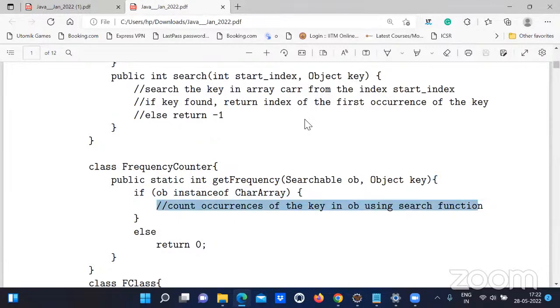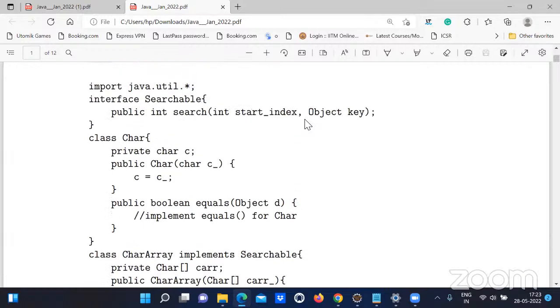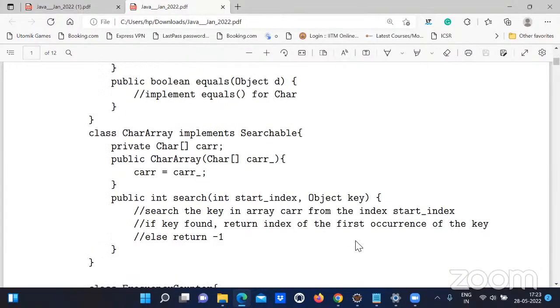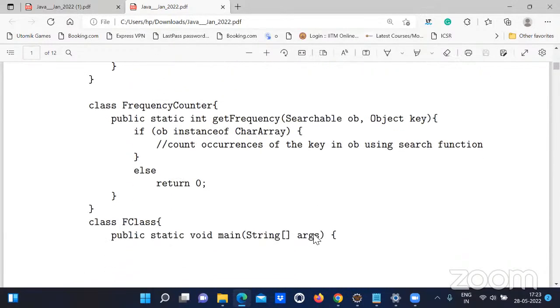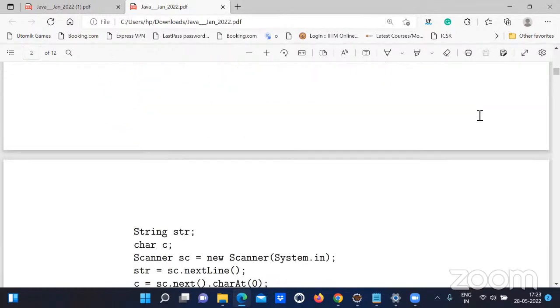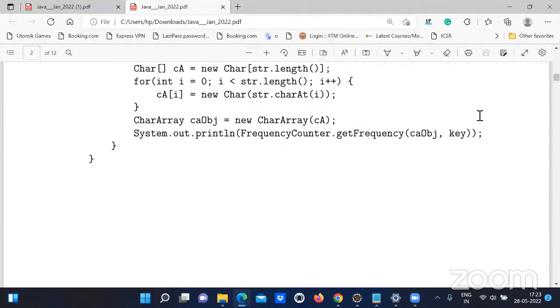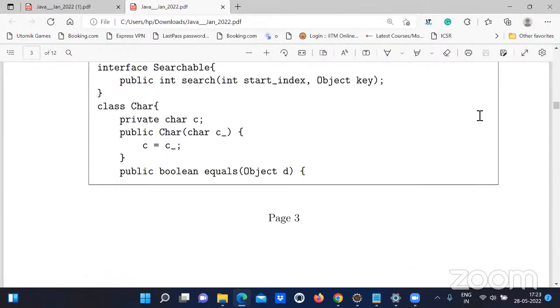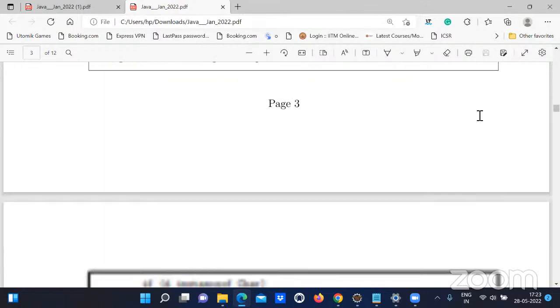So totally, here you need to implement the equals method. Next, here you need to define the search method. Next, here you need to call the search function. Now, come to the solution, I will explain here.